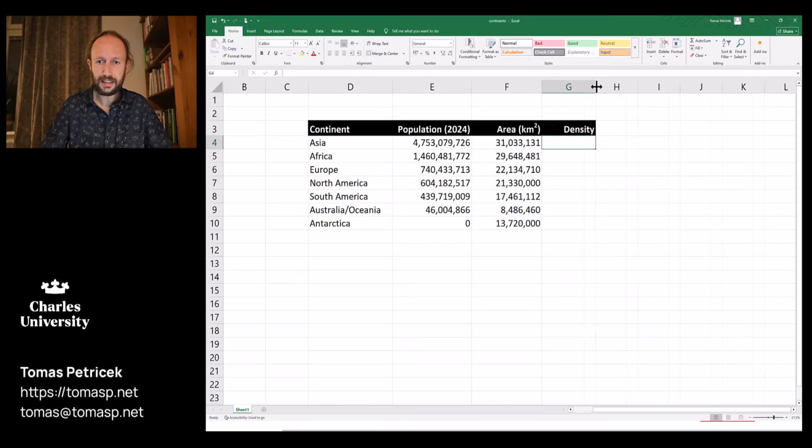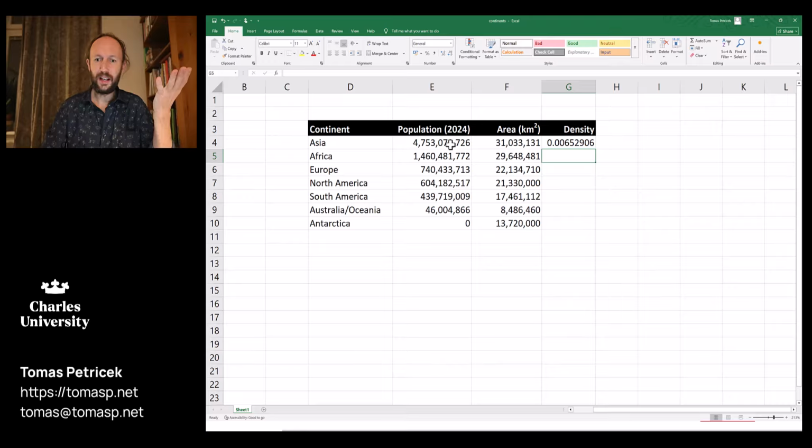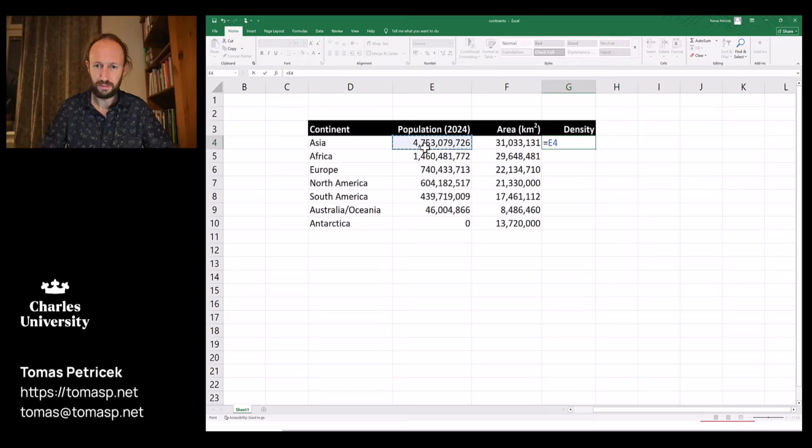And the density will be the population. No, I want the area divided by the population. So you can see I had to figure out which way this should go. And the nice thing is I will see immediately if I got it right. So is this right? Well, no, this is wrong because I got it the wrong way around. So what I really want is the number of people per square kilometer.